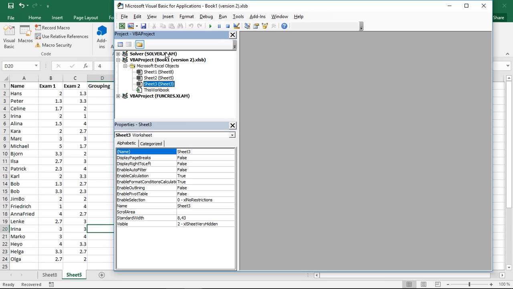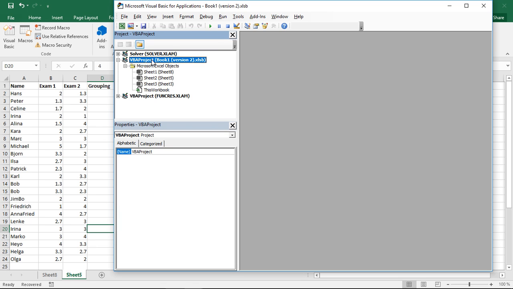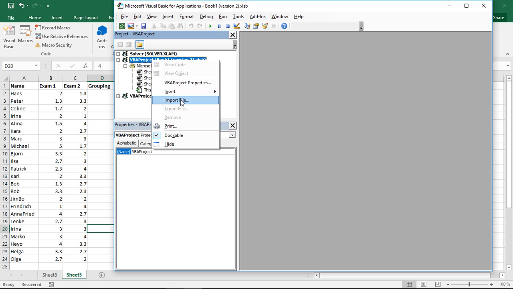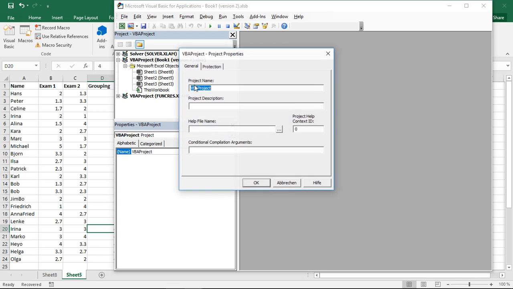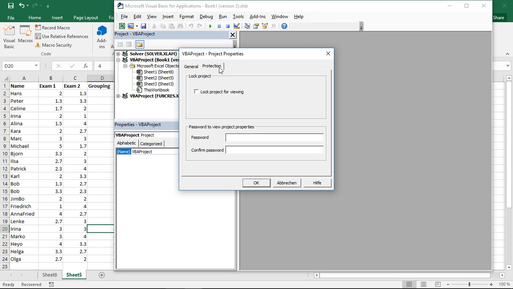So if I do not want someone to access this code, access the information of the sheets, I could go on my project, right click on the project, and here I have project properties. The first part is only general information, the second part is on protection. And here I have two possibilities to go about this. I could either only enter a password. So in this case, this shows me project properties, to view project properties.